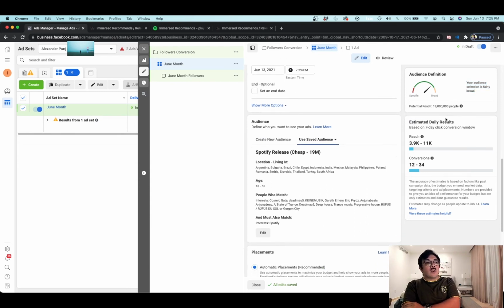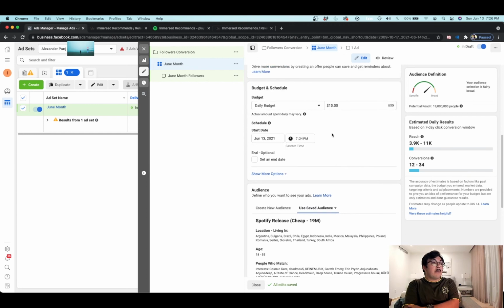Estimated daily results are the estimated results that you're going to get from people, from the algorithm, showing people the ad. It says that a reach is going to be around anywhere between 3.9 thousand to 11,000. That's totally fine. That's great. And then the number of conversions is going to happen during a specific day. Any day would be between 12 and 34, which is totally fine. I think that's perfectly fine for the amount of money that we do.